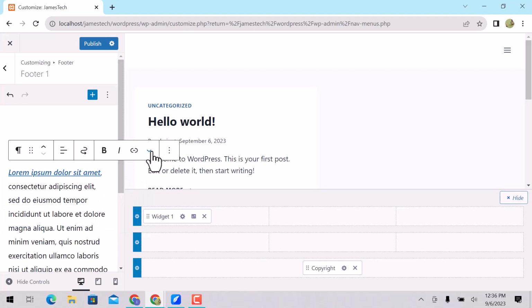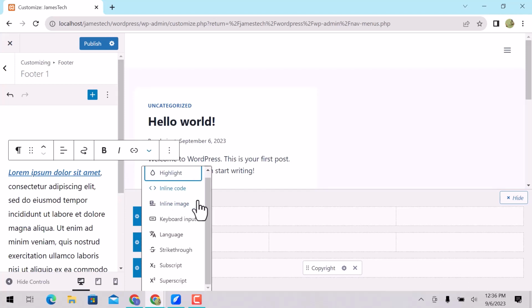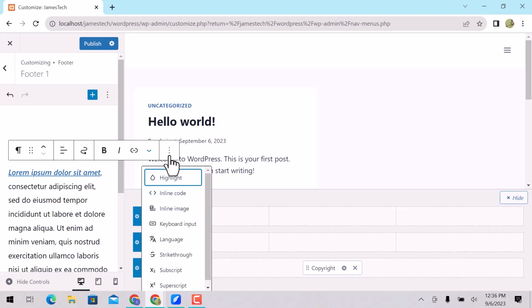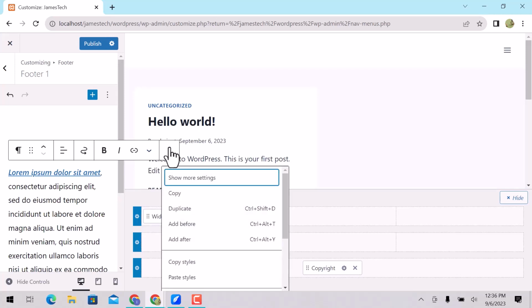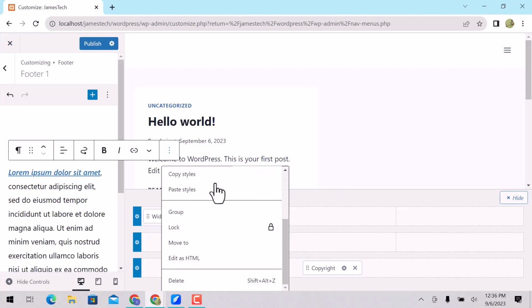From this arrow icon, you can explore the highlight effect, inline code option, inline image, keyboard input, language, strike-through, subscript, and superscript. You see more settings from these 3 vertical dots, like copy text, duplicate, add before section, or after, copy styles and paste it. Group sections, or lock not to change. Move to another section, edit HTML, or delete something from here.